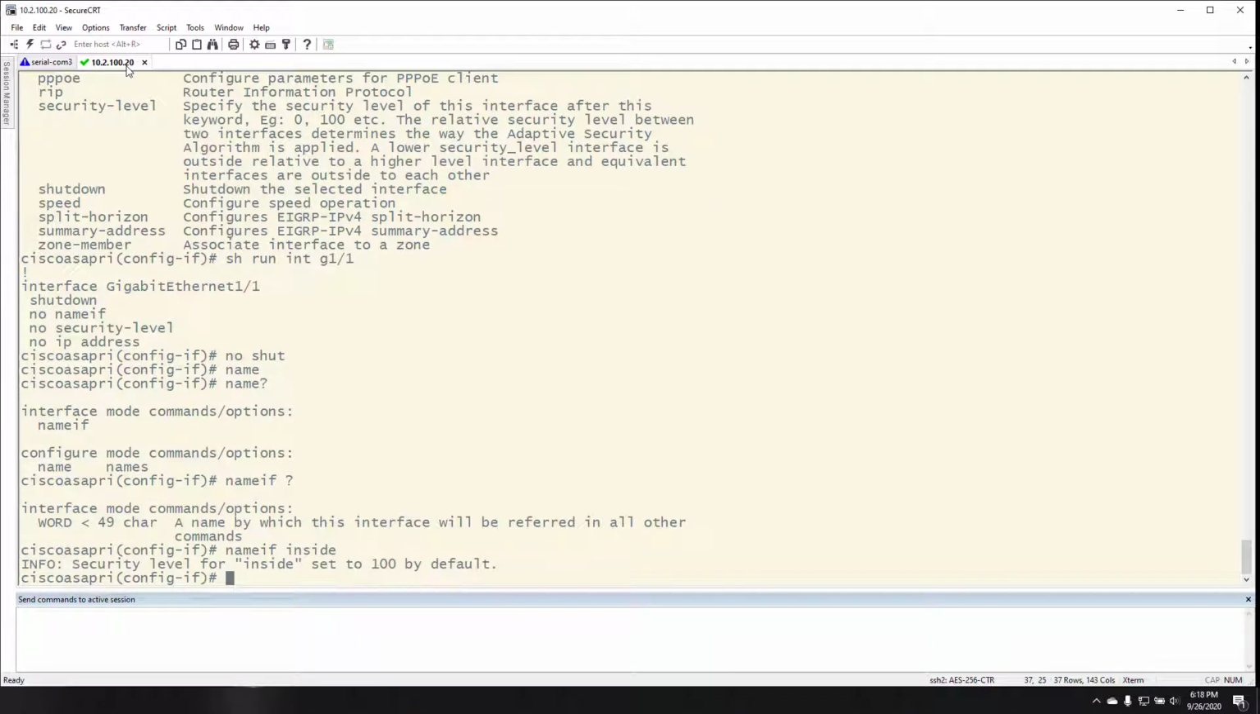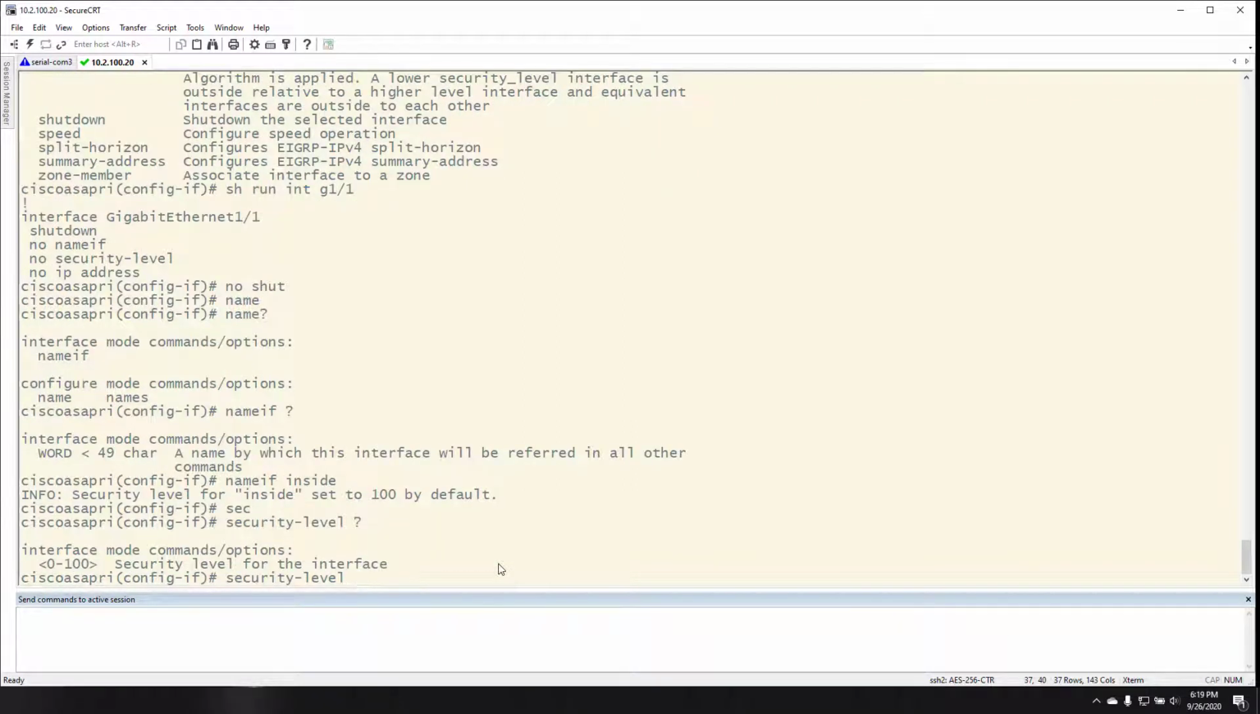Of, let's just say, inside. Now when you do a nameif of inside and outside, it gives a security level by default. The security level for inside is set to 100. If we say security level, question mark, it is 0 through 100. Now keep in mind, by default, these types of firewalls use security levels to allow communication.